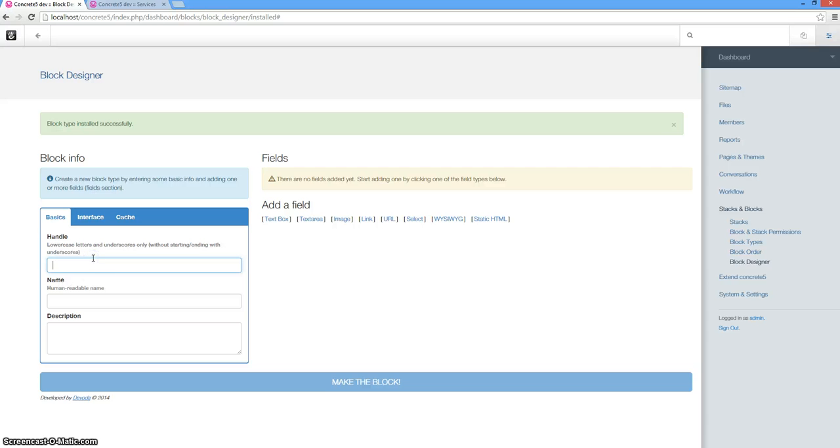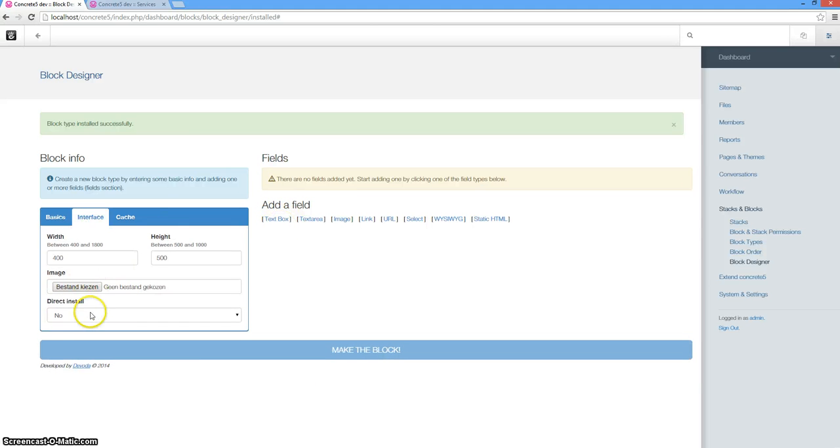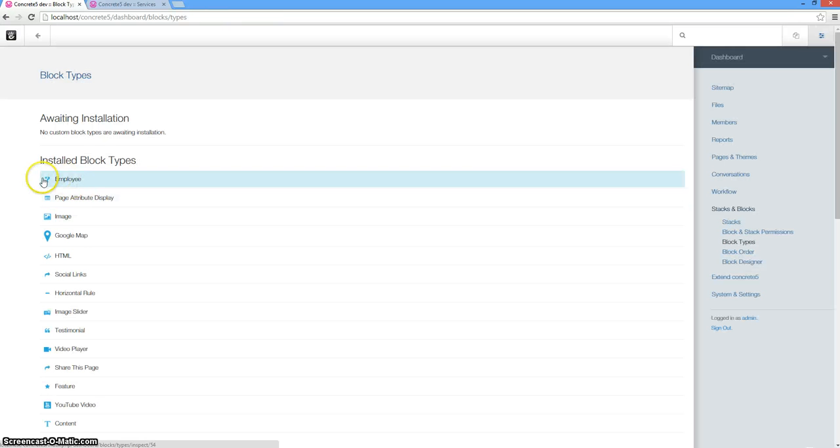So to sum it all up, you start with the handle, you give it a name, a description, you add some fields, with either some static HTML or not. That's up to you actually. Once you've done that, you can choose to direct install it, or if you don't direct install it, you can go over to block types over here, and you see employee is installed now. Otherwise it would be in this section.